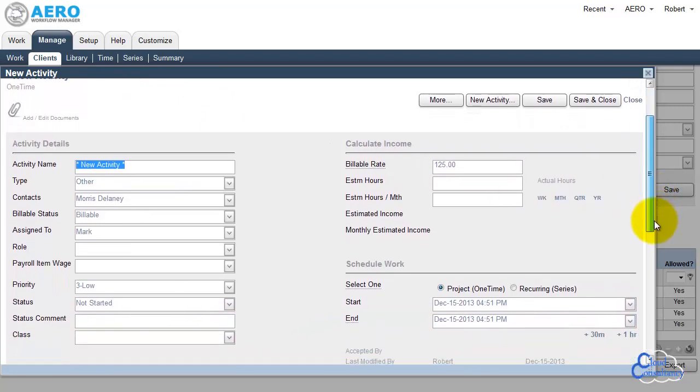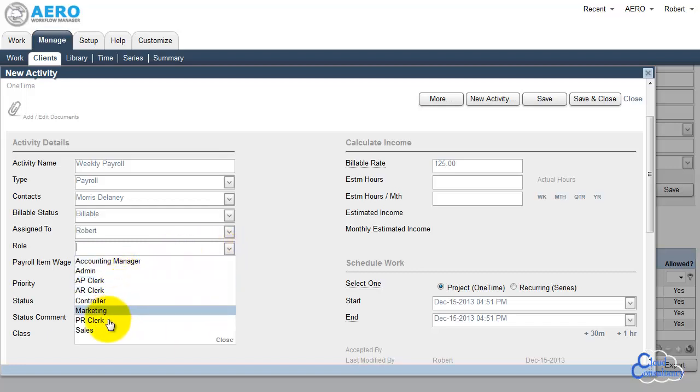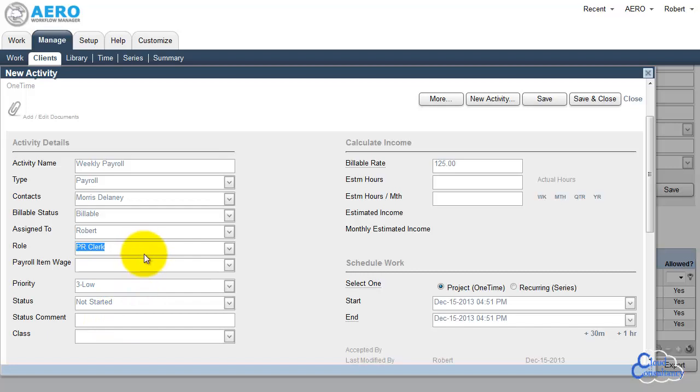Let's do this together. You can attach a document to the activity. You can specify a short descriptive name for the activity. You can specify the activity type. Pick your client contact if there's a different one. Select whether the activity is billable or not. Assign it to someone in your firm. You can pick the role. Here we're going to play the role of payroll clerk.